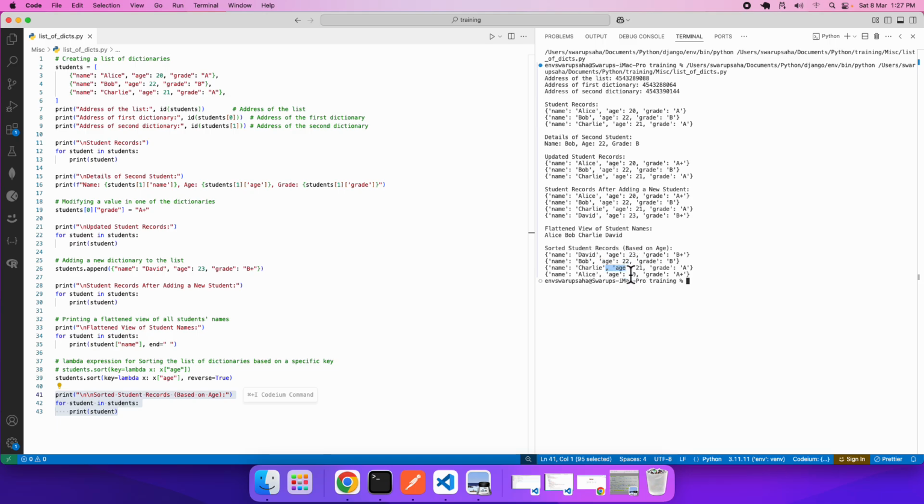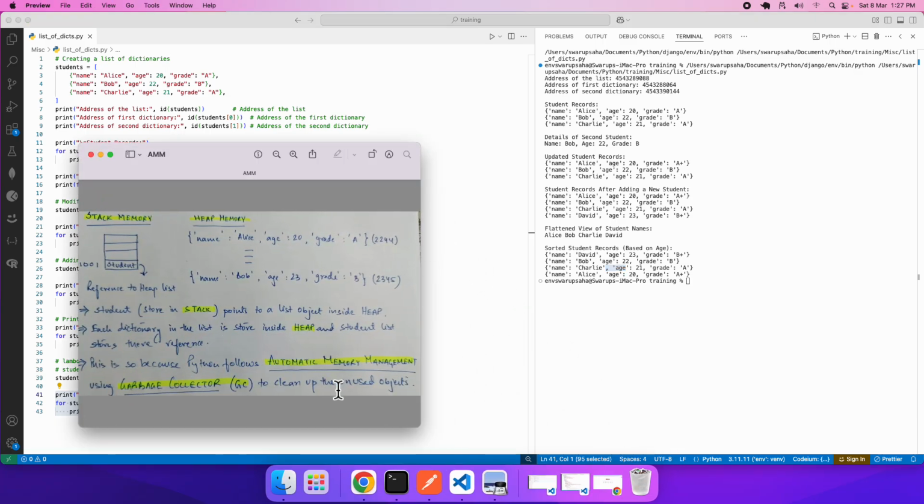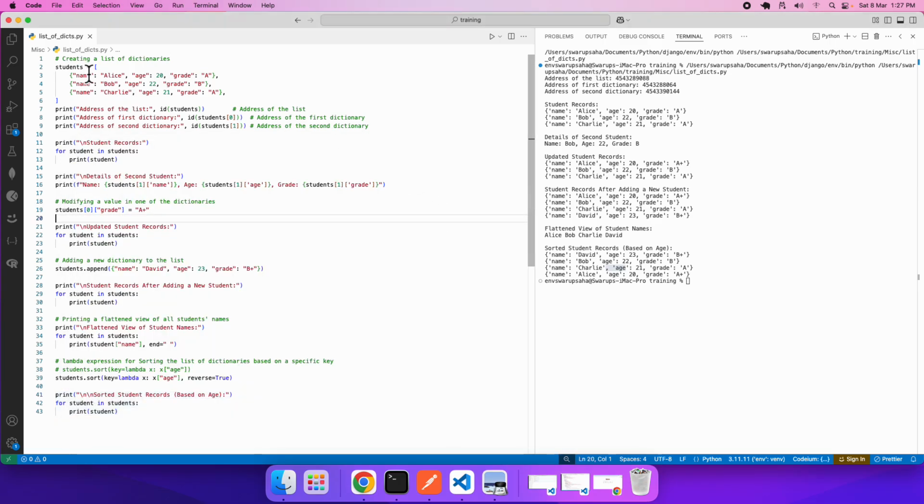So from this particular program, we really understood how Python makes use of memory management. Number one, using the garbage collector. Number two, we realized the concept of stack and heap, and how essential they are. And we also understood that each index of a list can hold a dictionary, and we can work on that dictionary individually on the basis of the index, followed by the key of those dictionaries subsequently.